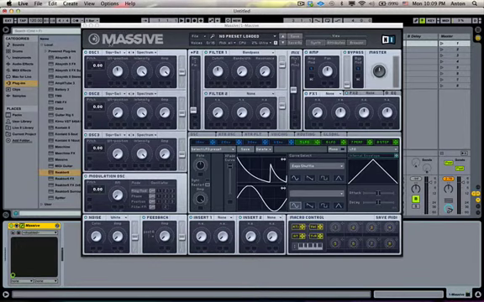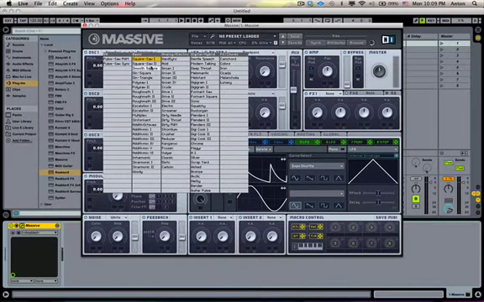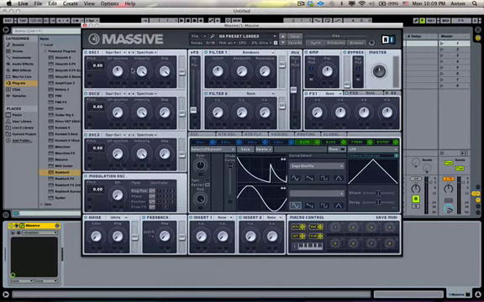It's a Native Instruments synthesizer, and let's begin from the oscillators. You can find them all the way to the left. You can have 3 different oscillators playing simultaneously, and you can pick from different waveforms and play around with it.